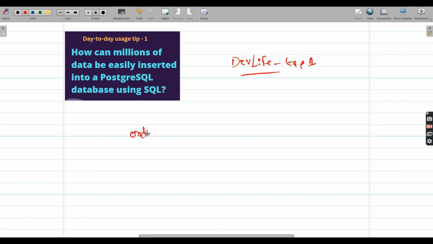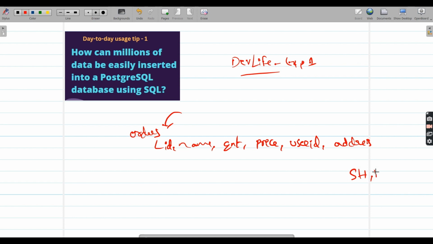Let's assume we have an orders table with the given columns like ID, name, quantity, price, user ID, and then address. Every day you get millions of orders. You have different stakeholders, product owners, and then some third party vendors.